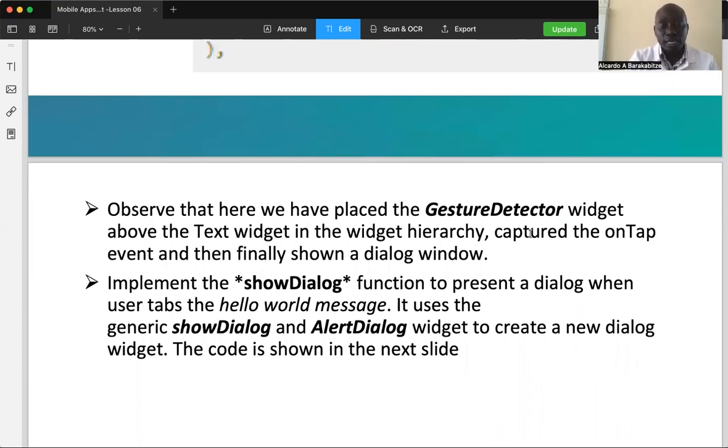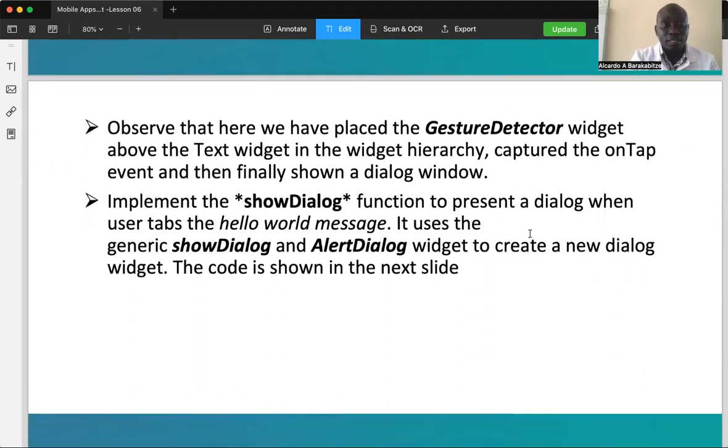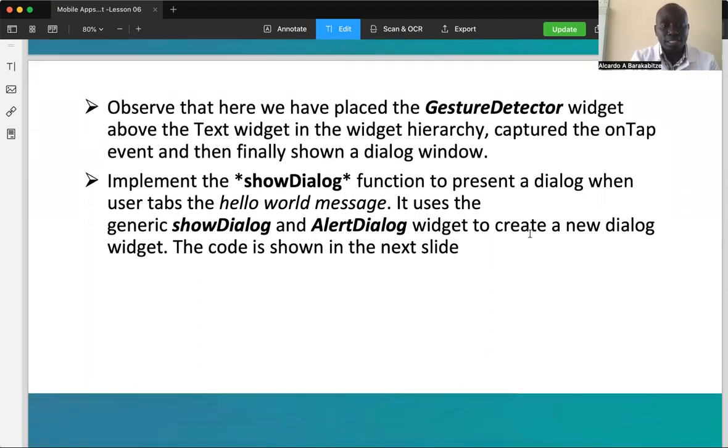Actually, the show dialog function presents a dialog when the user taps the Hello World message. So on tapping the Hello World message, the show dialog function or method will just present or display a dialog on the mobile screen.